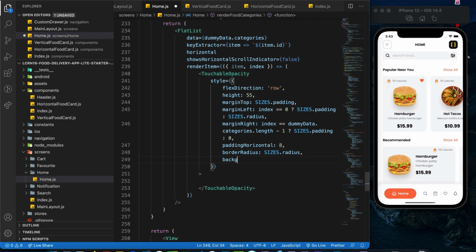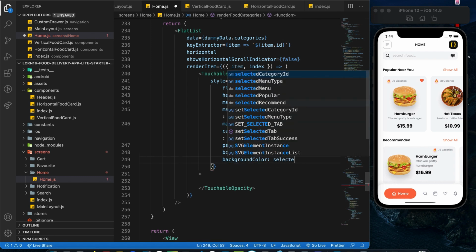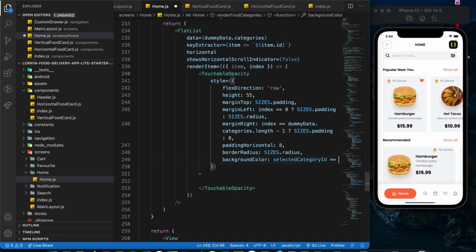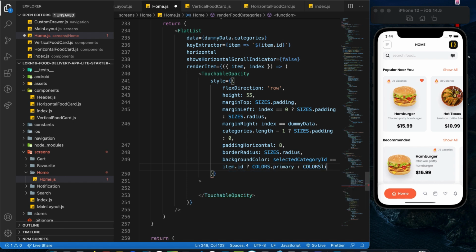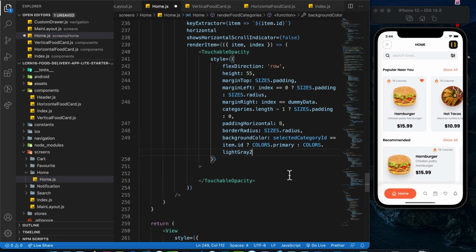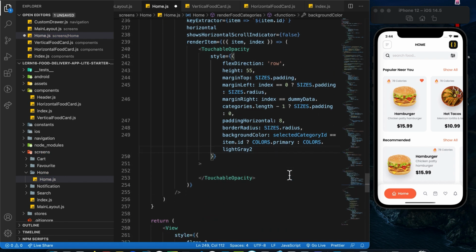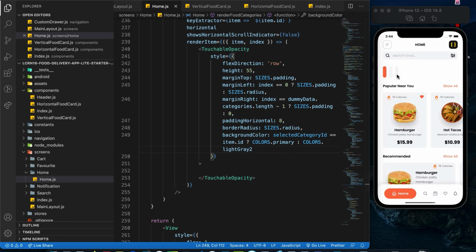And for the background color, if the selected category ID equals to item.id, then the color will be primary. If it's not, then it will be colors.light gray. Alright, now save it and see what we got. Perfect, so we have the container in place.